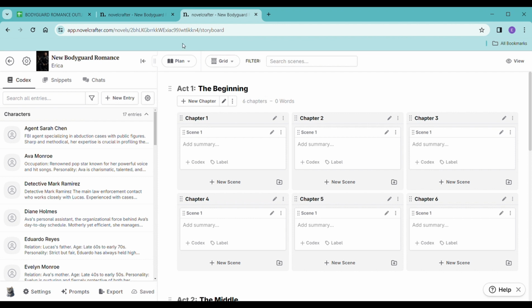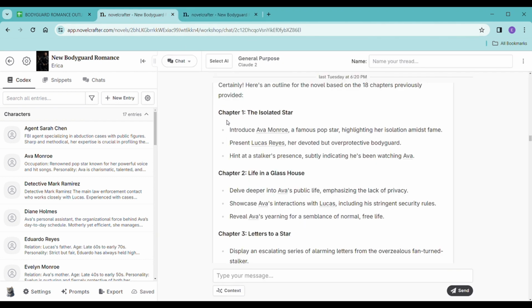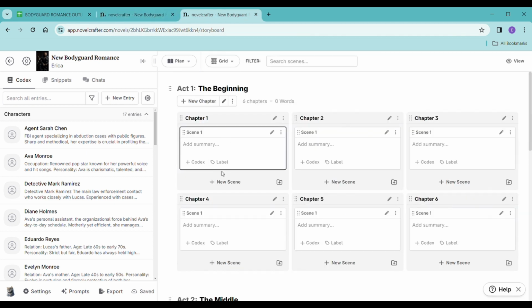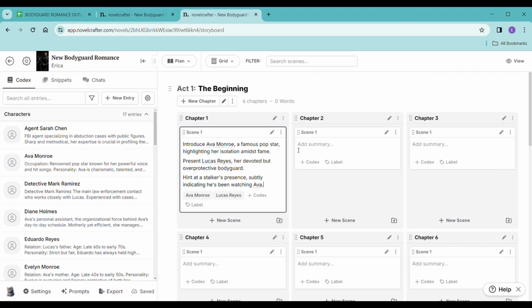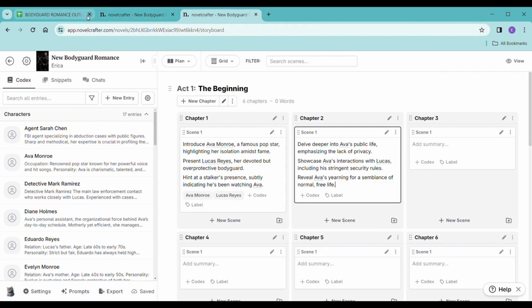So for me, I'm not going to make a whole bunch of scene beats. I'm just going to take this and put this right here. And then we're just going to go down to chapter 2, do the exact same thing, plop it right there. We don't really need this anymore.